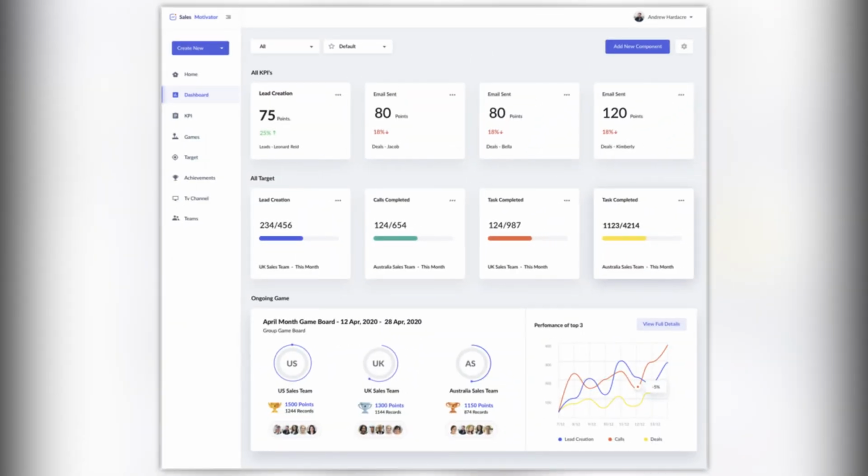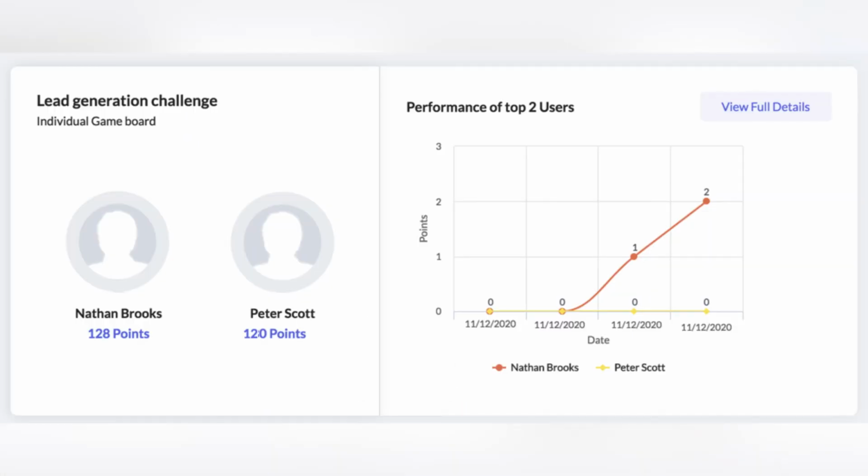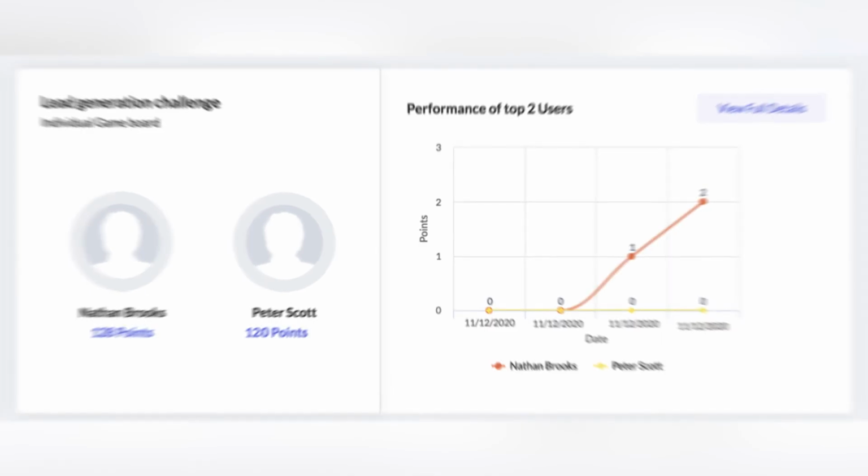Another useful function is Motivator. To motivate your team, you can see the performance of it and also reward your best employees. You can set up in Motivator key performance indicators, so KPIs, targets, and games. For example, the KPIs can be lead generation, number of conversions, revenue generation, and etc. And you can motivate your employees to work better.